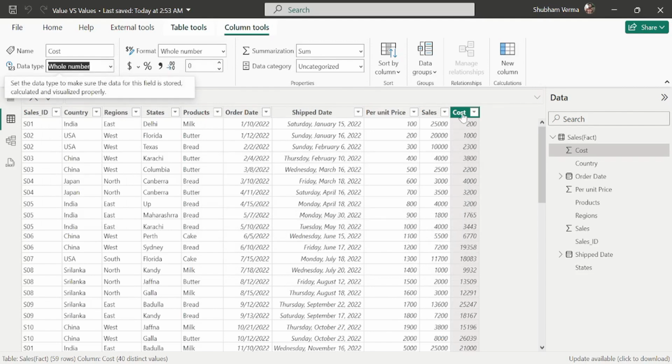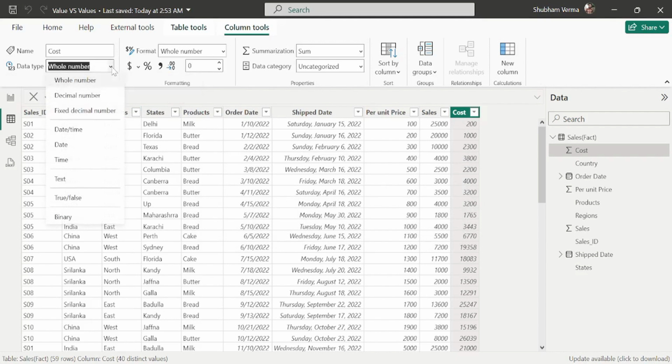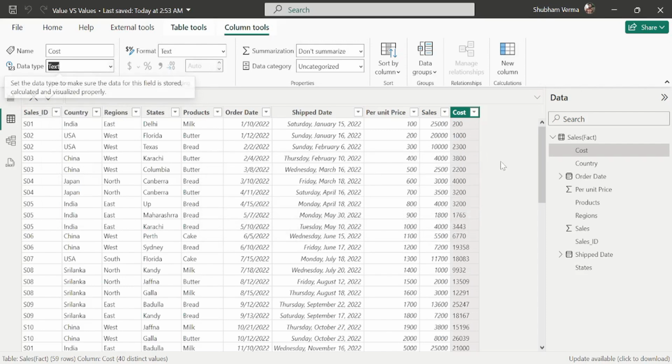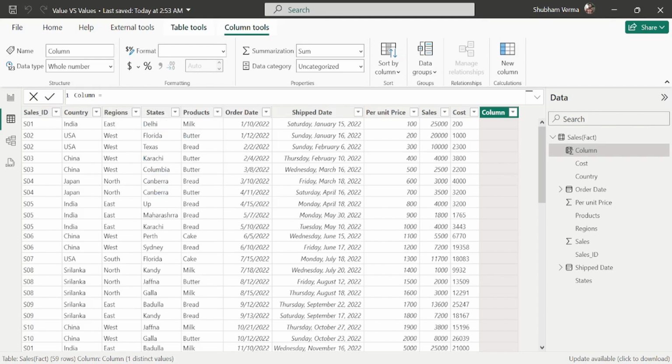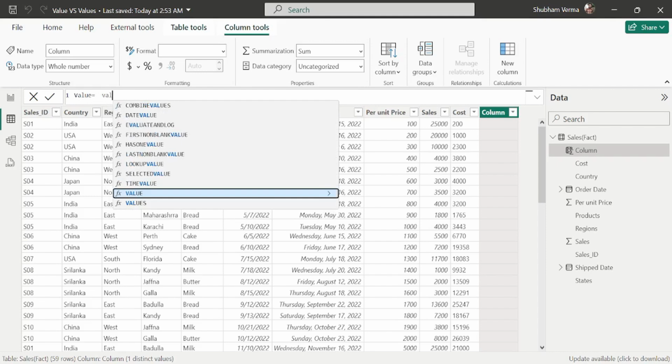So here we are covering the difference of value versus values. Let me again change the data type from whole number to text. And now, with the help of the value function, I will change this data type from text to whole number, or you can say decimal number. So I will simply take a new column from here, rename the column as, let's say, value, and now I will write my DAX function, which is value.